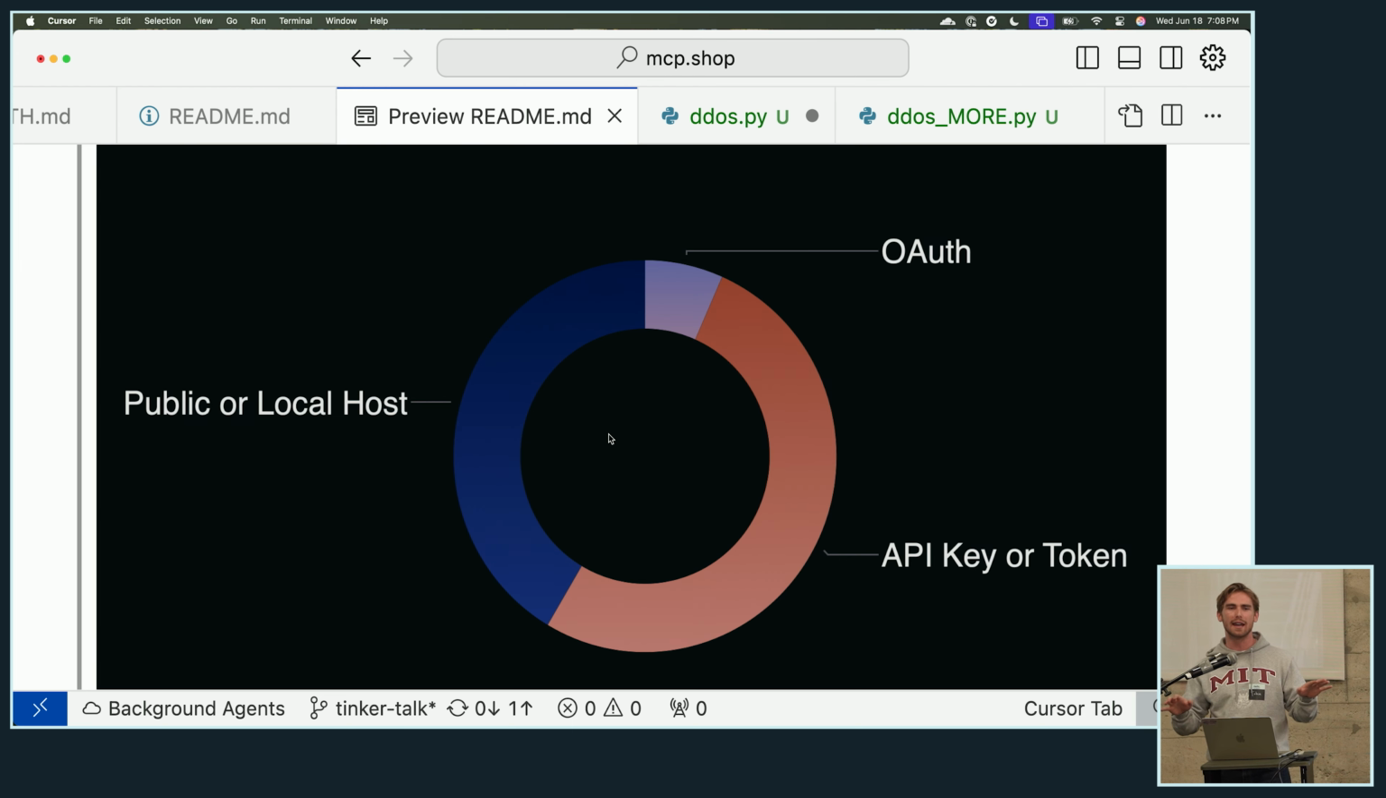Who here has built an MCP server with auth before? You guys have got some lessons to learn. Who here has built an MCP server? All right, okay, we got a couple people building. It can be easy to build in auth, and I'm going to try and show you how.